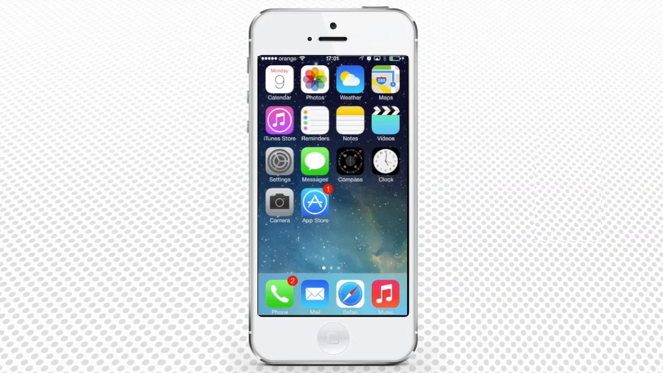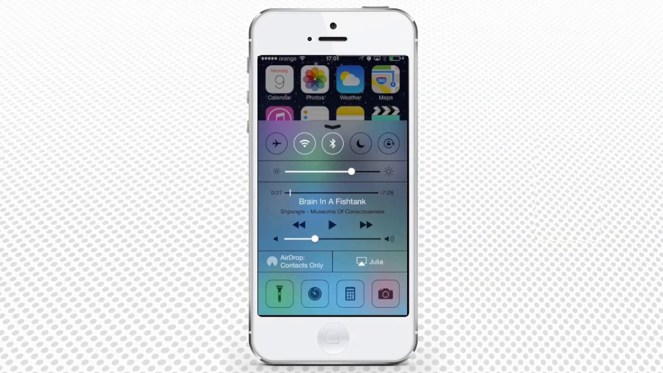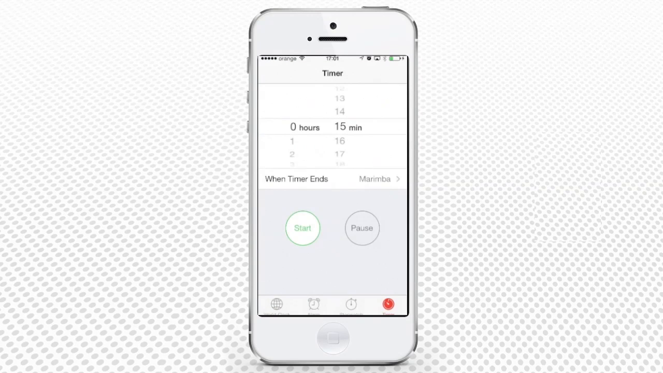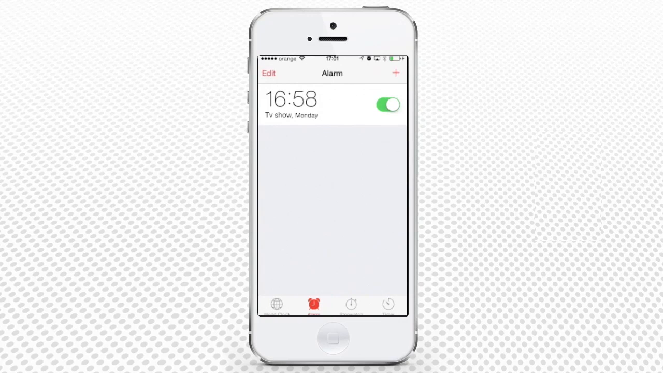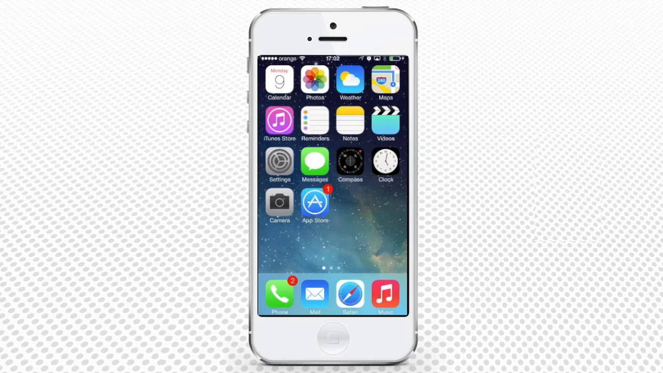The second and faster way of reaching to alarm setup is via the control center. Swipe up to reveal the control center and choose the clock timer icon from the lower level. This launches the timer, but you can easily switch to alarm mode by tapping the alarm icon. From here onwards, the procedure of alarm setup is the same.